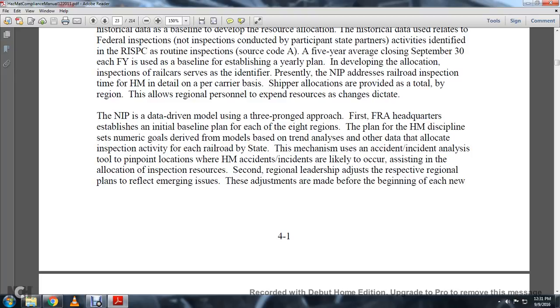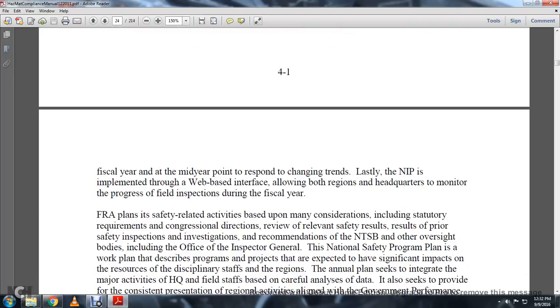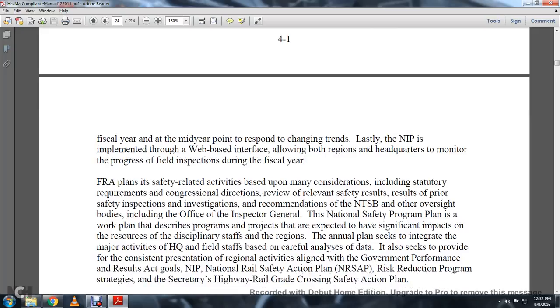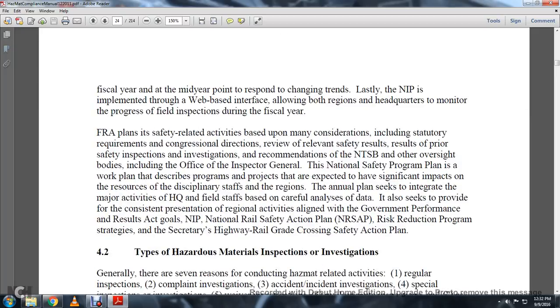Other data allocate the inspection activity of each of the railroads by state. The mechanism used by accident and incident analysis pinpoints locations where material accidents and incidents are likely to occur, assisting in the allocation of inspection resources. Second, regional leaders adjust their respective regional planning to reflect the emerging industry. These adjustments are made at the beginning of each new official year and at the mid-year point to respond to changing trends. Lastly, the National Inspection Plan is implemented through a web-based interface, allowing both the regions and headquarters to monitor the progress of field inspections during the official year.